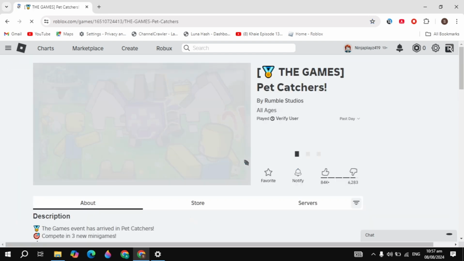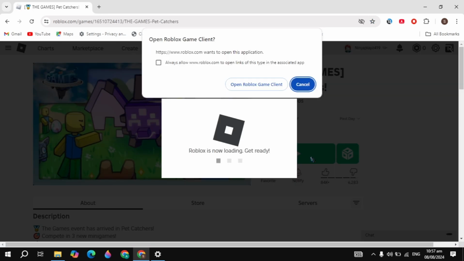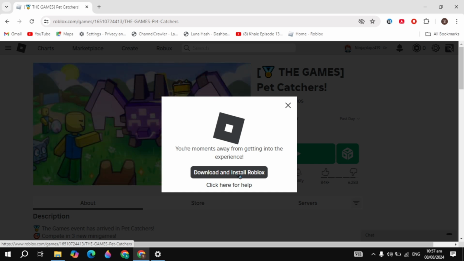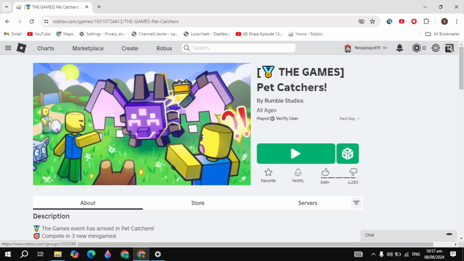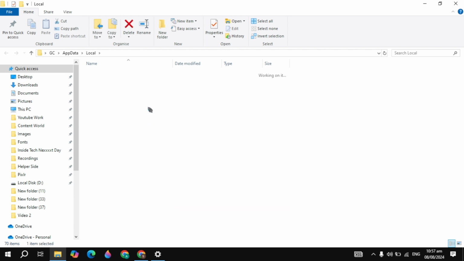Open up any browser, click on any game and click on the play option. Now it will give you the option to download it, and then you simply click on download and install Roblox. Once you click on that, you just need to install it on your PC, and this is the first solution. This will fix your problem, but if you don't want to use it, then you can go with the next solution.